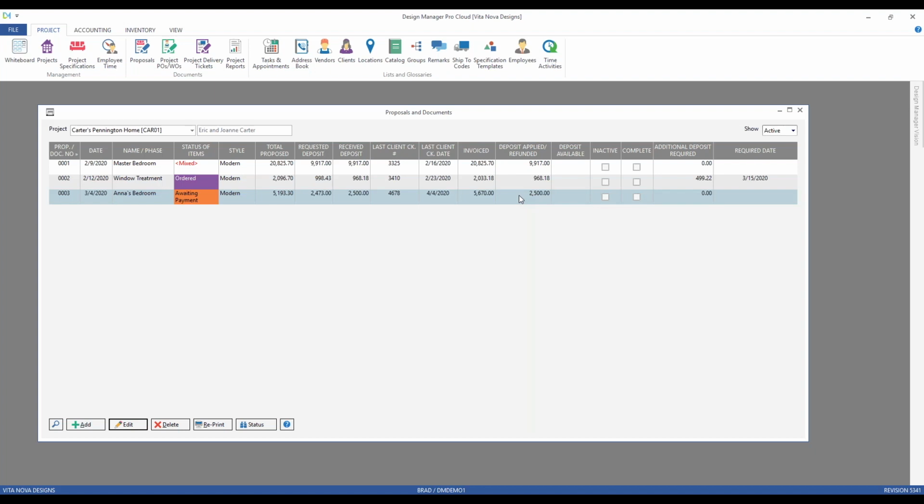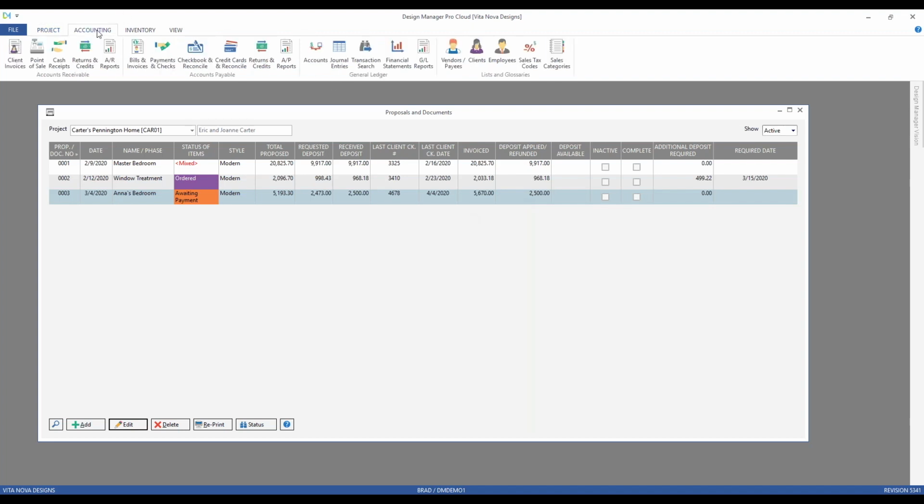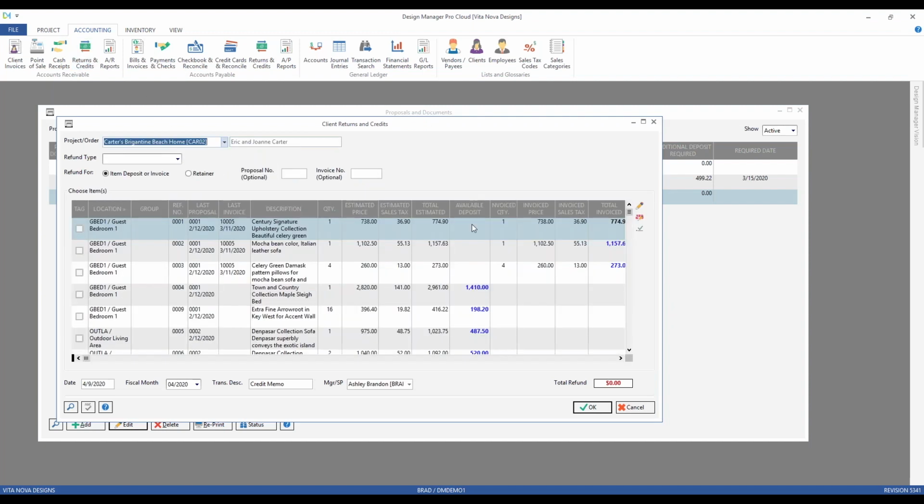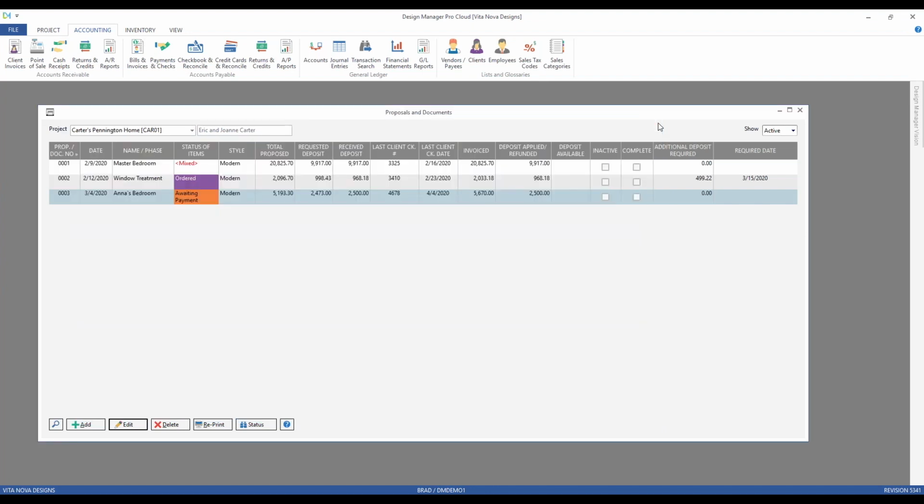Now, when I refer to refunded, I'm talking about using Design Manager's advanced client returns and credits window, which is accessed on the accounting tab, clicking the returns and credits under the accounts receivable frame. And if I take a peek at one of our projects here, we could see the available deposit column. This is exactly the amount that I'm referring to being refunded. Okay, back to our window.